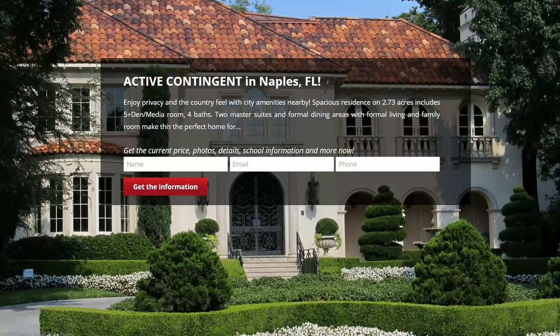Maybe at the beginning of the month, it's coming soon. Then it gets into open house, and then it moves on to under contract. You can use the same landing page on Facebook, just change the words, okay?